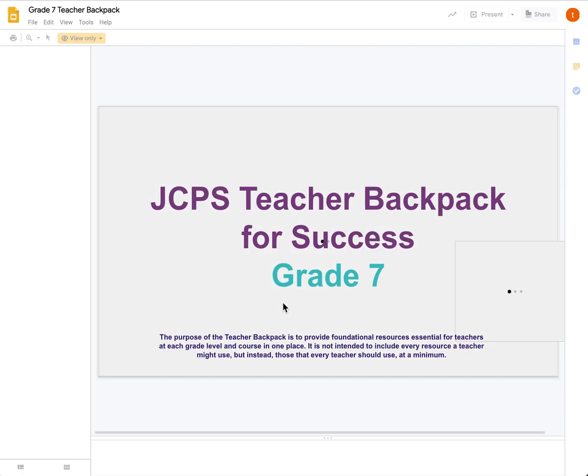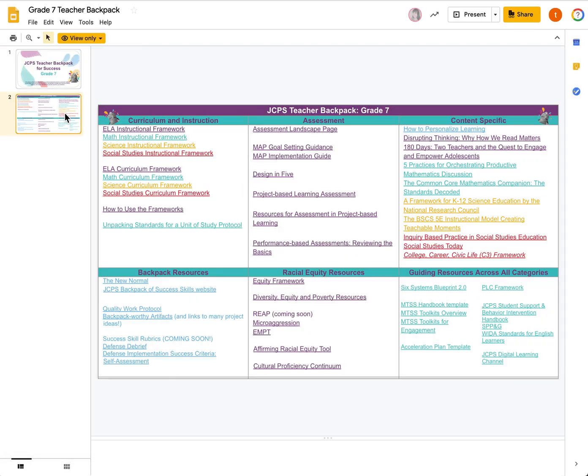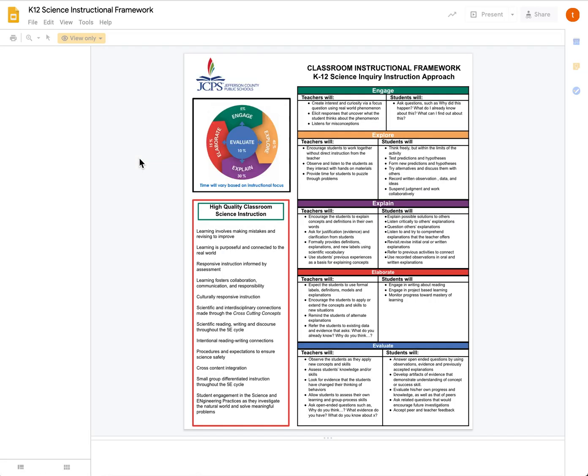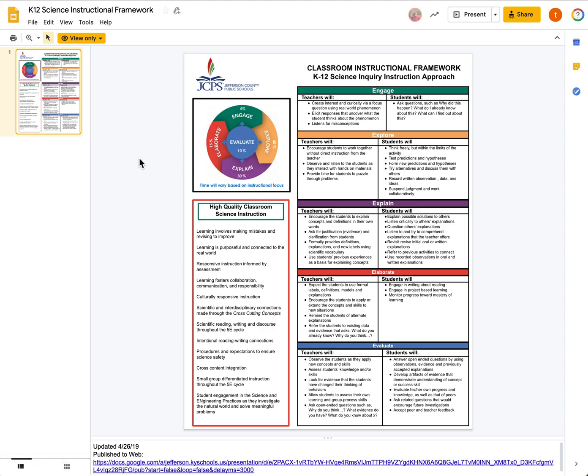I'll start with the first section of the teacher backpack, Curriculum and Instruction. Under the Curriculum and Instruction, if I am a 7th grade teacher whose focus is science, I'll start by clicking on the Instructional Frameworks for Science. The Instructional Frameworks describe what the learning environment should look like. You'll find what teachers should be doing and what students should be doing. In addition to these high-quality practices, the Instructional Framework identifies the key components in the anatomy of a highly effective classroom.